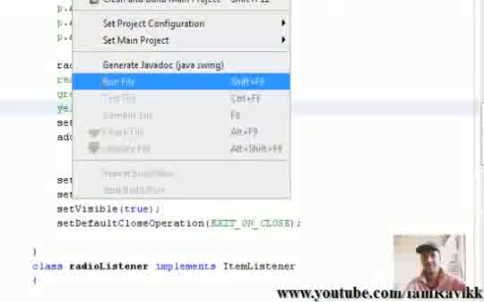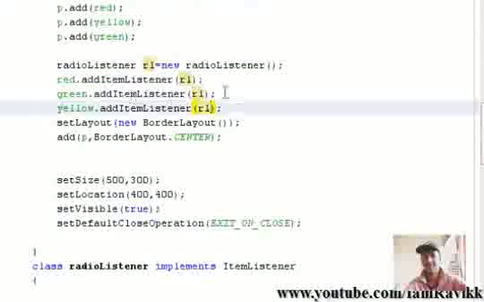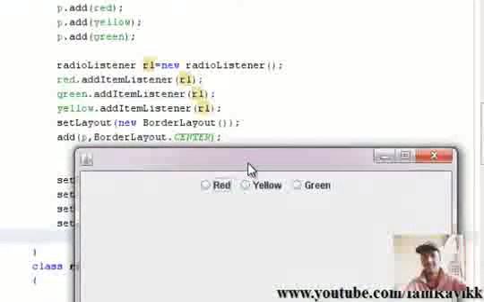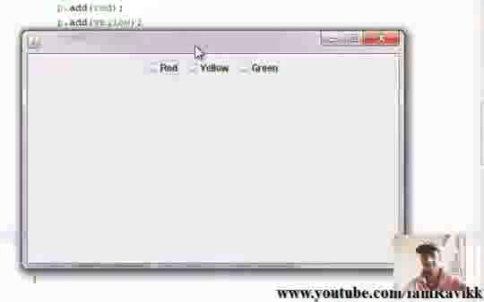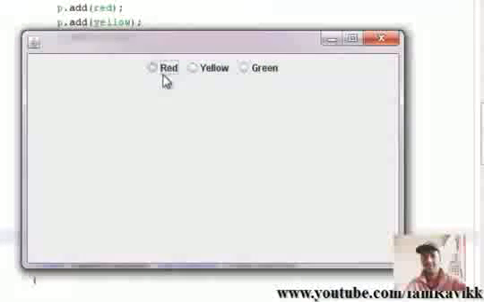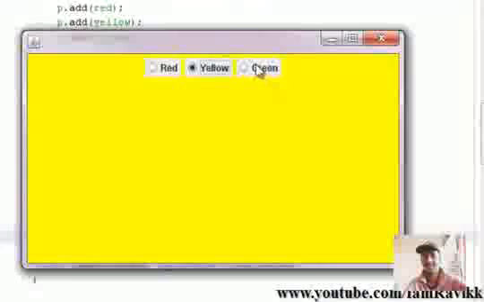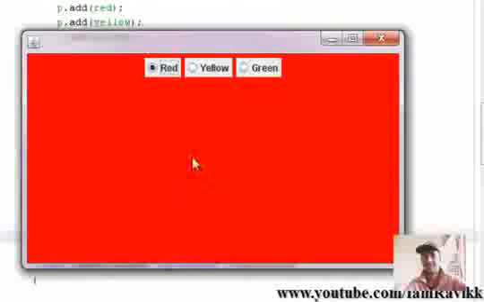Let's run this code. Run file. It's taking a long time to run. Now look at this. Whenever I click, the background color of our frame is getting changed. Yellow, green, red. In a similar way, according to your application or your software, you can design your program.